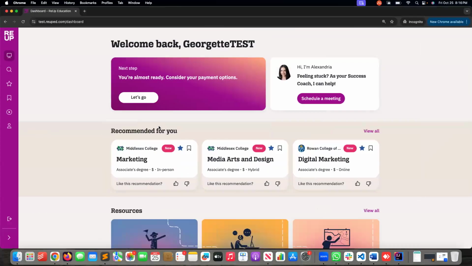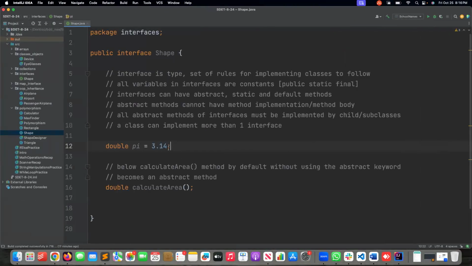So anyhow, this is a perfect example for us to use. Where did I put it here? All variables in interfaces are constants, meaning public, static, final. So imagine it has public, static, final. And as you can see, it's grayed out, right? That means it's by default. You don't need to use it, but I'm going to leave it here.